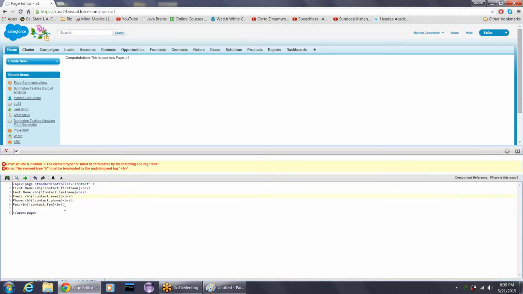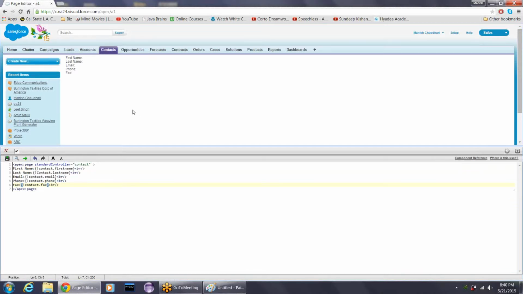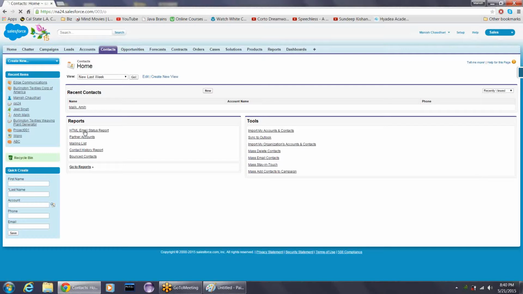Make sure you guys are using the correct field names in the code. Which fields do I have to show from this contact object? First name, last name, email, phone, fax. Great. Manish is done. So all that you have to do, Manish, is go and get details of one of the contacts. Open a contact, get the ID of that contact, and just put it there.